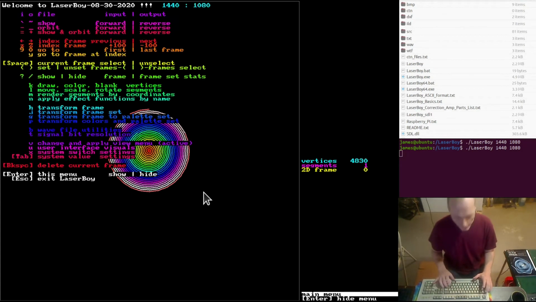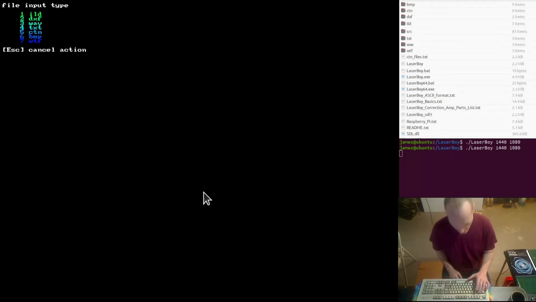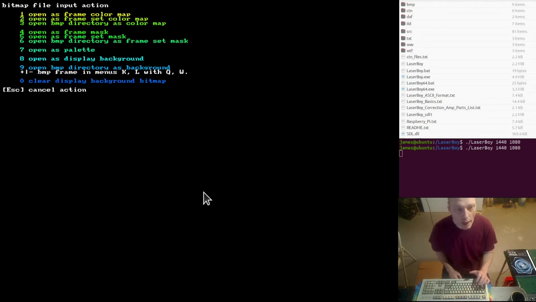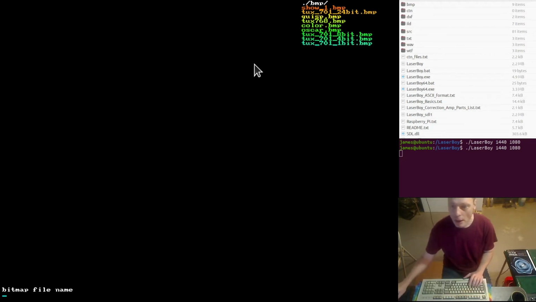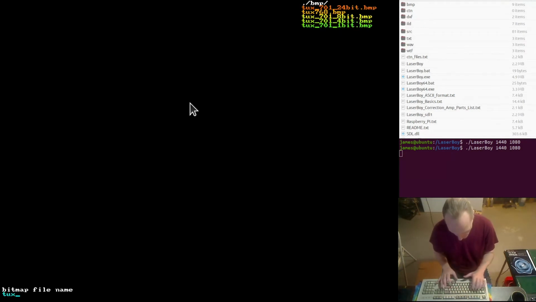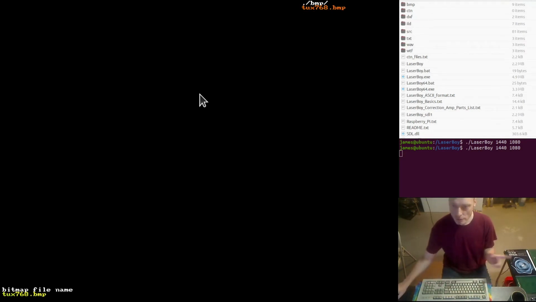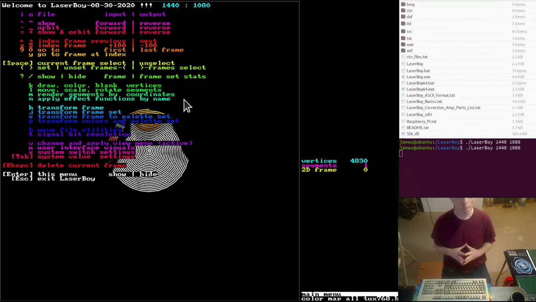We're in the main menu, right? So from main, input, we're going to choose a bitmap file, 6. And option 2 here says open as frame set color map. 1 would be a single frame. 2, it opens a bitmap as a color map for the entire frame set. So that's what we're going to do, option 2. And we're going to use Tux 768, which comes with the LaserBoy distribution. And we're going to do that. Boom. There it's done. And here's what we get.